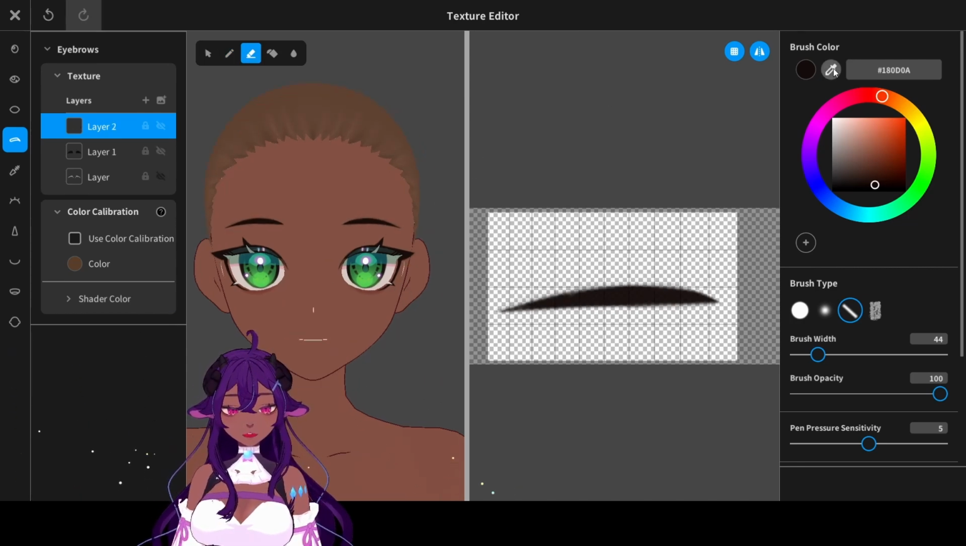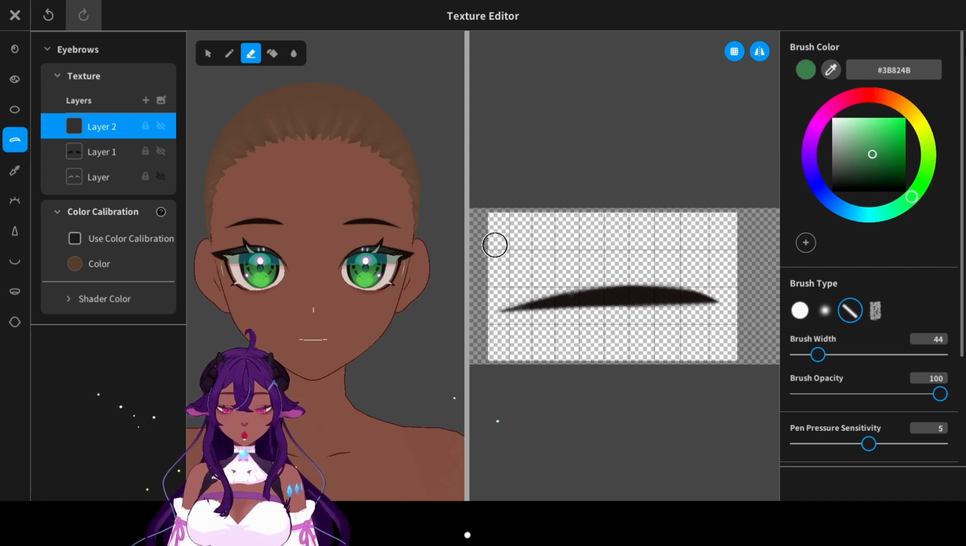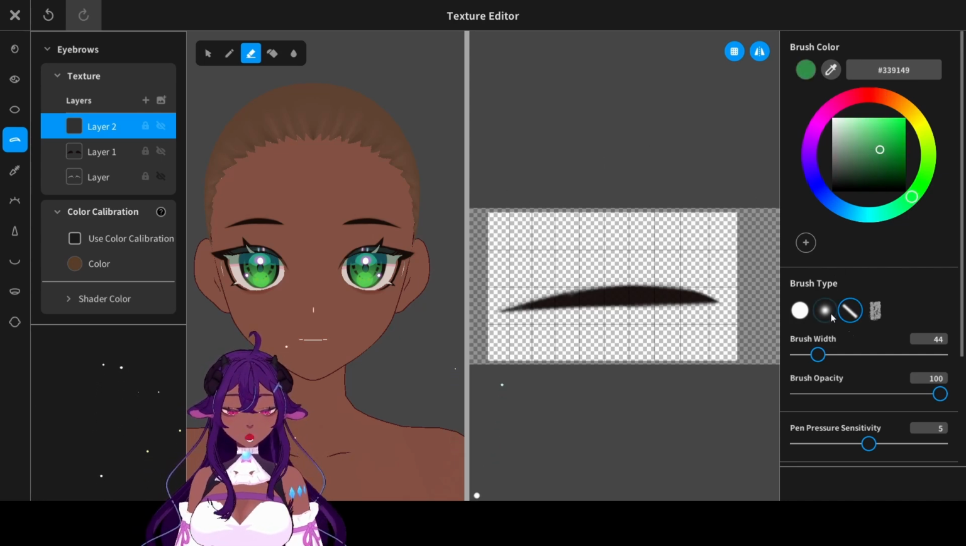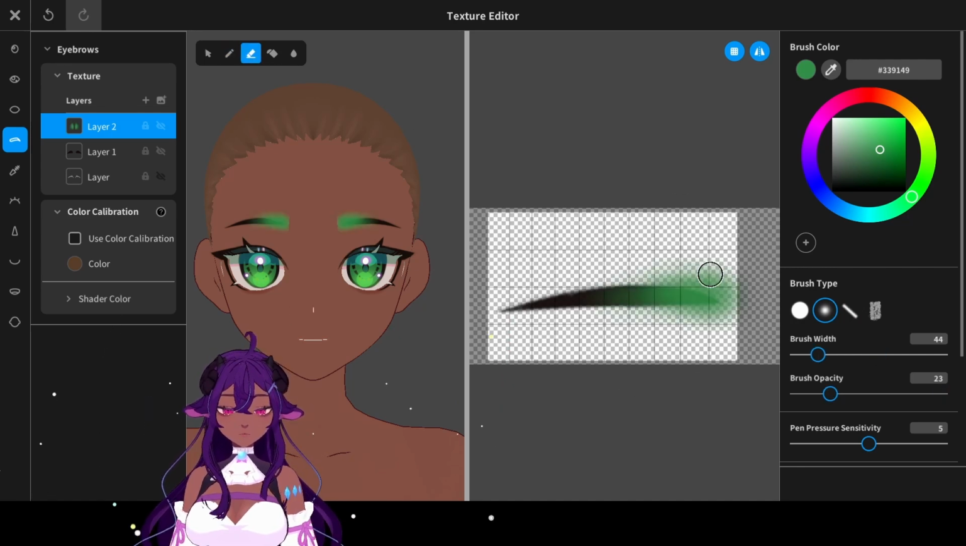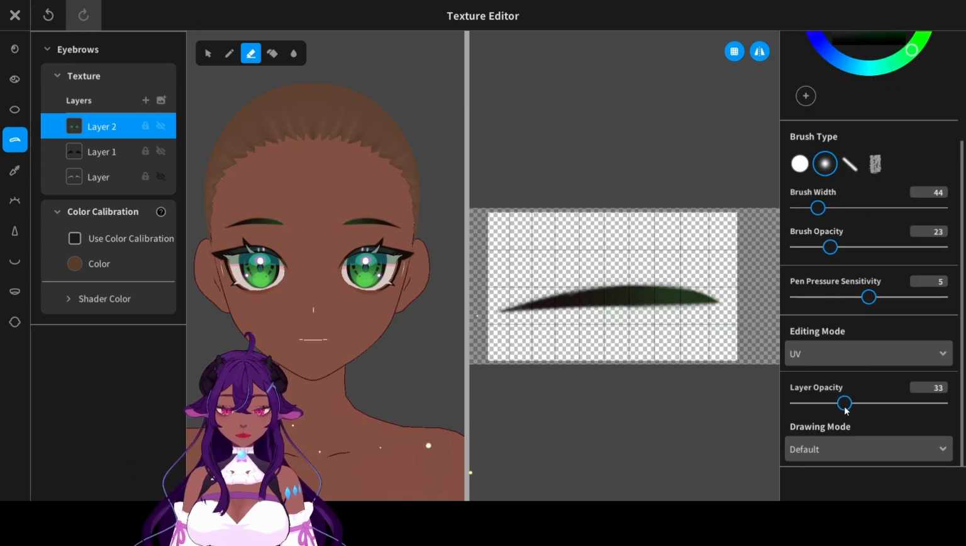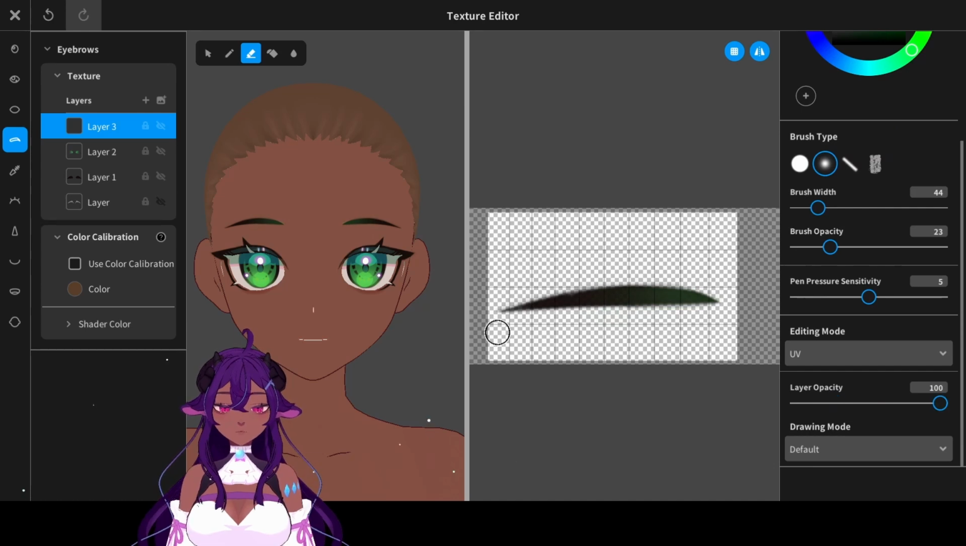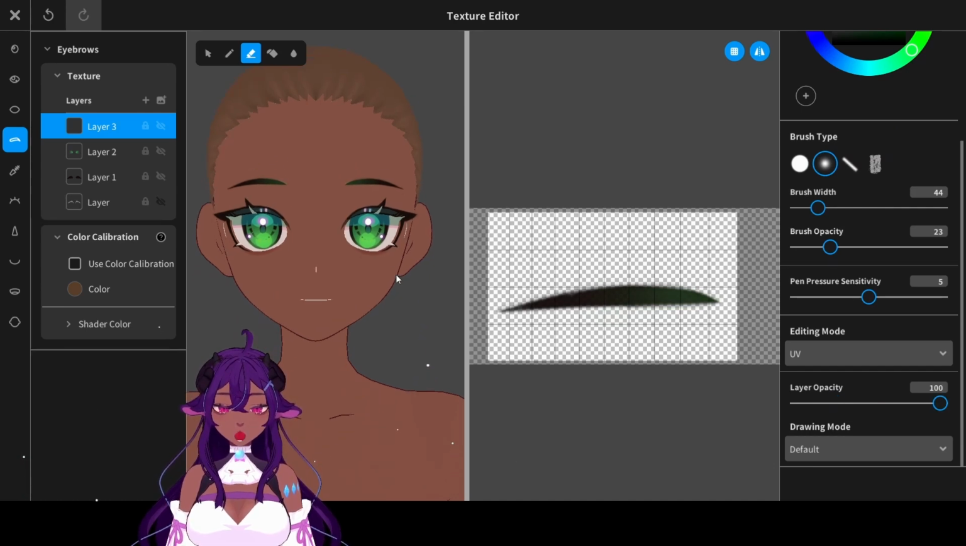What I usually do with those as well is I take a corresponding color. So we have a green theme going on, so I would shade the inner corner of her eyebrows green, just a little bit, and then erase the parts that aren't touching anything. And turn it down just a bit, just a tiny bit. And then what else? What else?